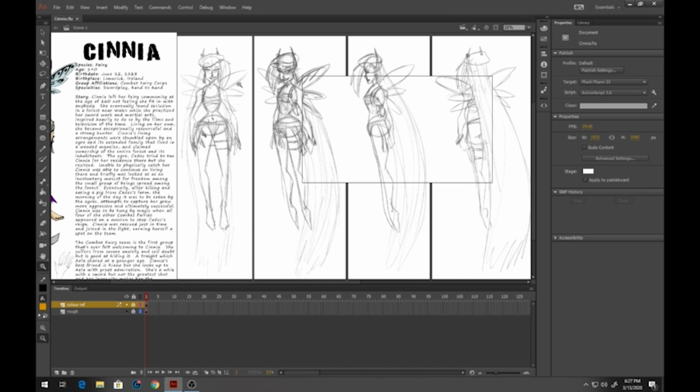And so right now I'm in the process of building the characters for that short. So I'm gonna walk you guys through how I'm setting up Cinia so that you can use that as reference to build your own characters.